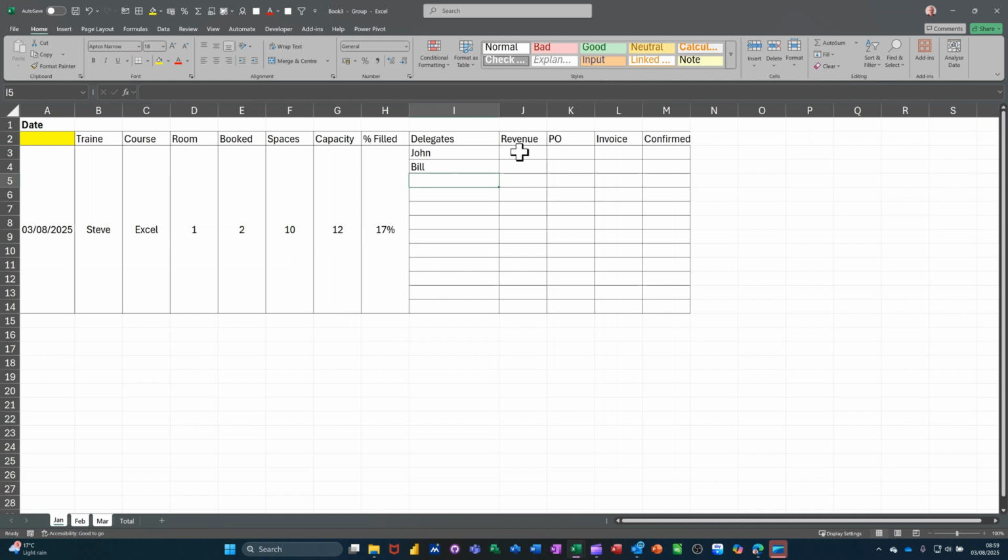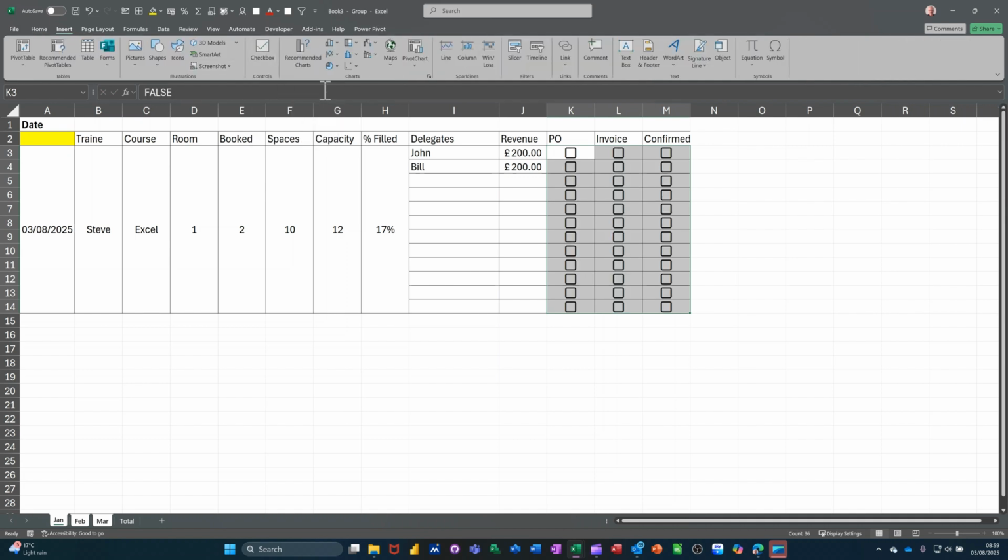Now revenue is just going to be a column that is going to have money in it. So for this person, let's say John pays 200 and Bill pays 200, like so. Now in this area I want checkboxes, so I'll highlight that and go to the Insert tab and select checkbox. So we've got checkboxes there. So we've received a PO for both of these, we've sent an invoice, and it's confirmed. So I'm ticking those. That's what that's for. Just little checks for yourself. You can create more if you need.